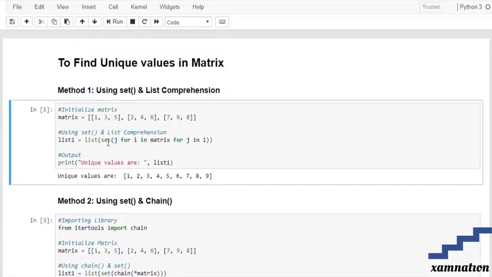Let me give you a brief intro about the set function. What it does is convert all the individual elements of the list to the non-repeating elements of the list, and the list comprehension is just going to iterate through each and every element of the list.